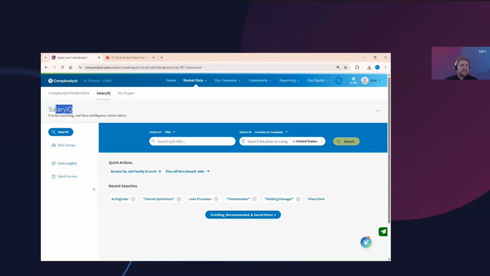So we've seen some insights from Salary IQ that can automatically roll into the market pricing reports that you would traditionally run within CompAnalyst market data. If we jump into our Salary IQ module, this is where we can search that data explicitly and exclusively. So if I wanted to run a search, again, let's look at an HRIS manager. We're looking at a specific title.